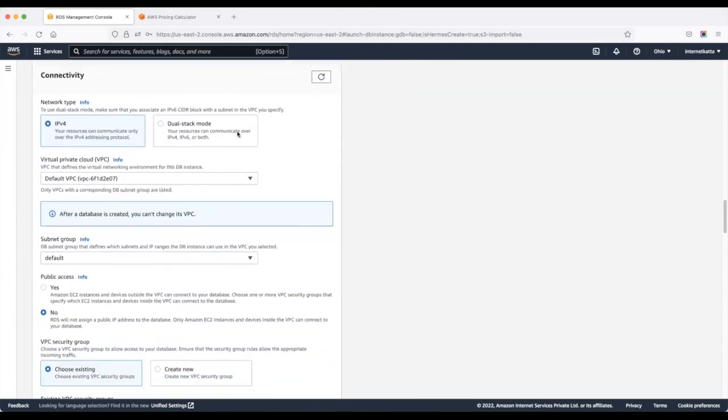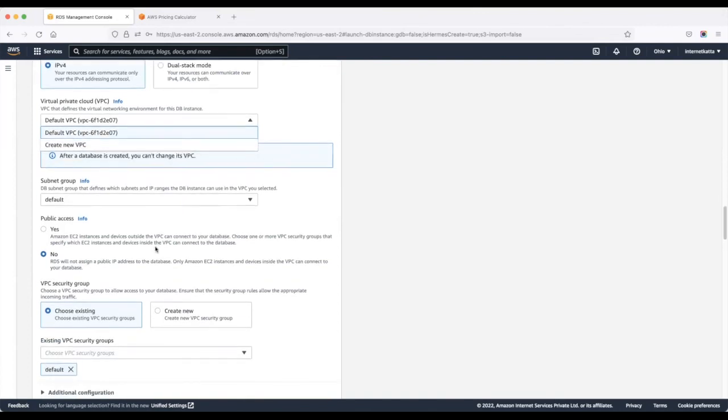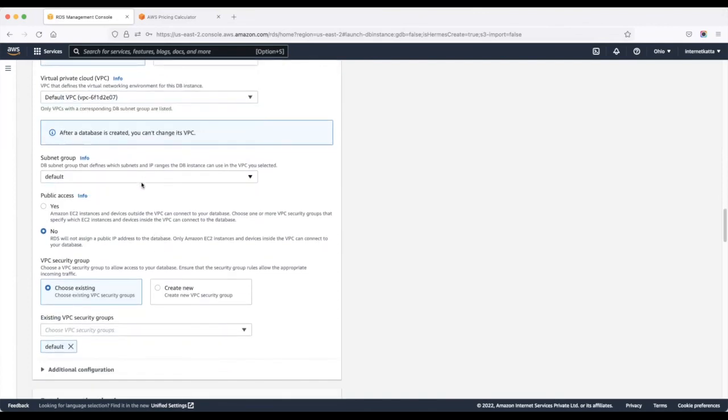So these are the connectivity types which you want to use, whether you have to go for IP version 4 or IP version 4 and 6, or both. Based on that, we can select it. And here I was talking about the VPC. The default VPC is open to the public network, but if you want to use your private VPC, you can select from the list. And subnet, based on that, we can choose the subnet.